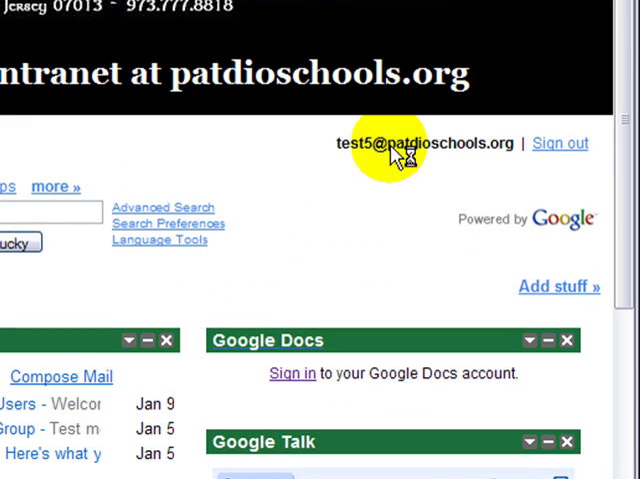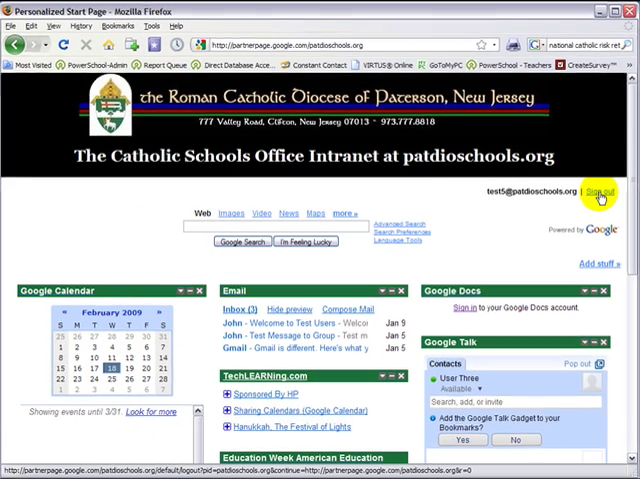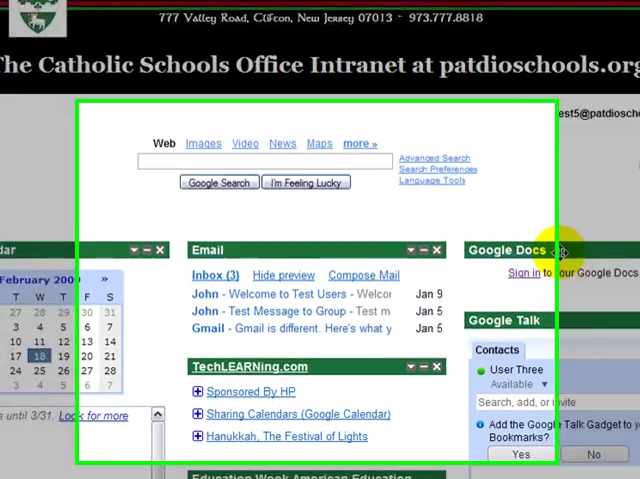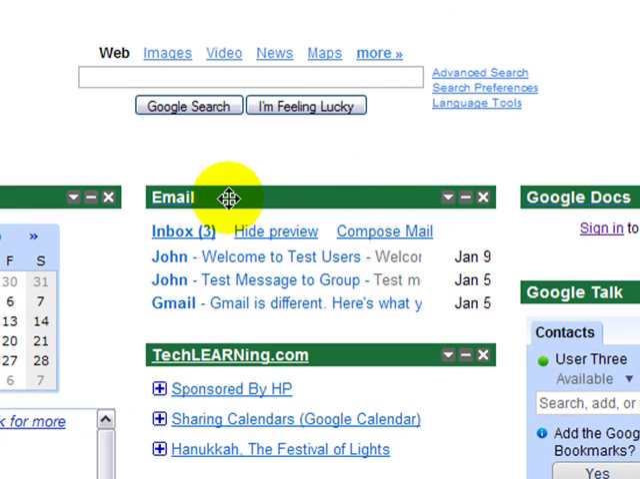Now you're signed in. You'll know you're signed in because it has your email address up here, and also at the right side of the screen, that Sign In button now says Sign Out. Let's take a look at this screen. The two main areas that you'll probably want to be concerned with right now are the email links and also the Google Docs links. Today I'm going to talk mostly about email. To see your email inbox, just click the inbox link.